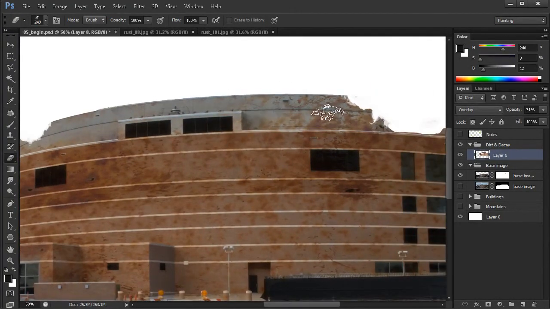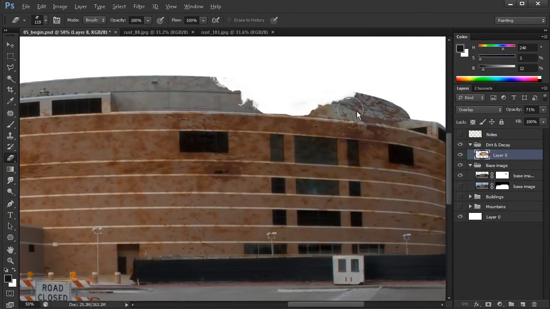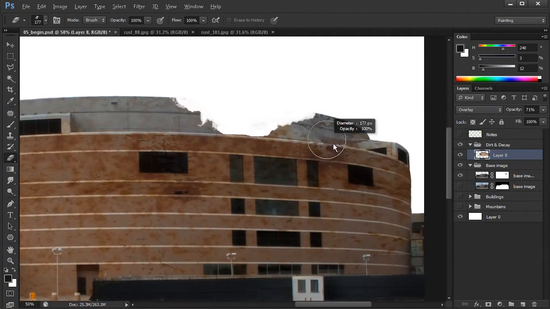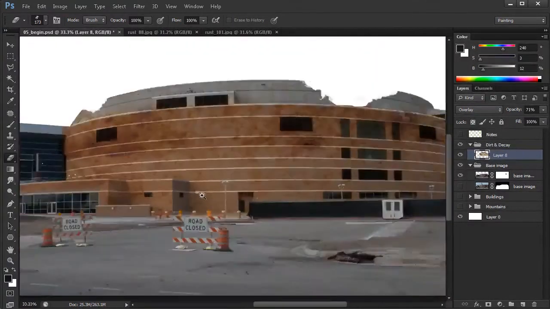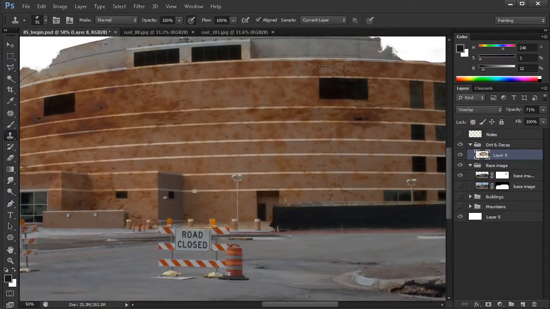And we'll just come in and pull that texture out just like we added it. Definitely don't like it right there. Just zoom out here, jump back to my clone stamp if I need to, come in and apply some more texture.